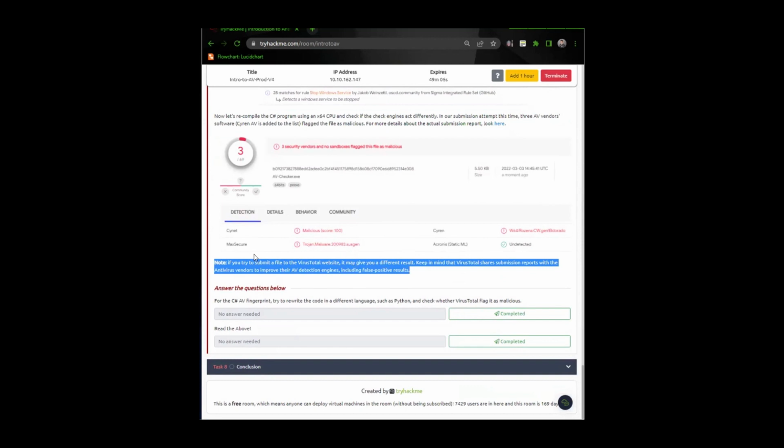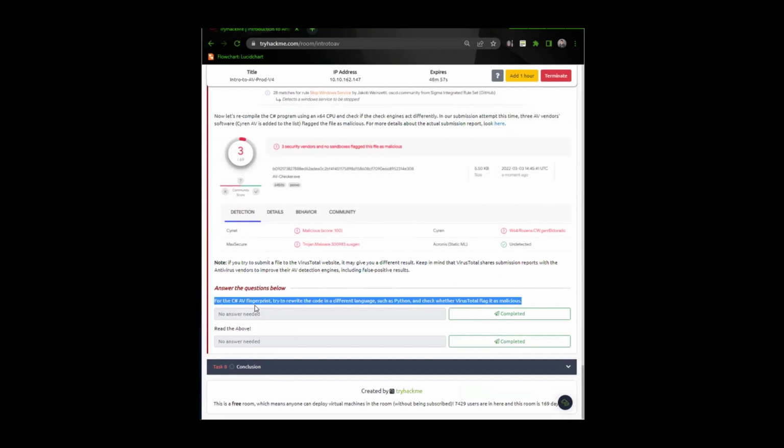And I guess I'll just go for the vendors with a good reputation, and not these vendors I have never heard of. For C# AV fingerprinting, try rewriting the code in a different language, such as Python, and check whether VirusTotal flags it as malicious. Read above.